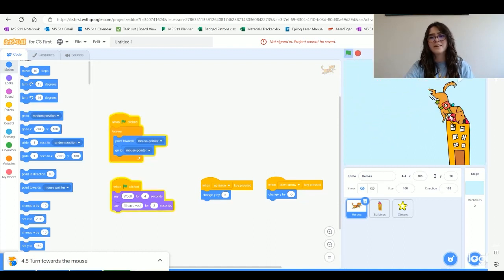Now you can see that it looks like we're making our hero fly. I think this is really cool. We're going to add one more thing in the next step, so let's go.